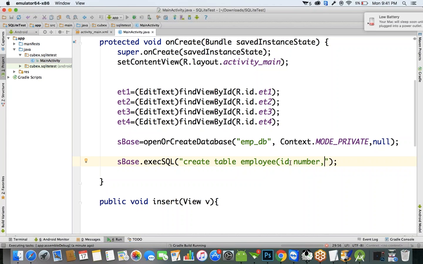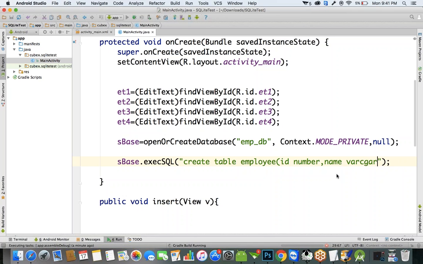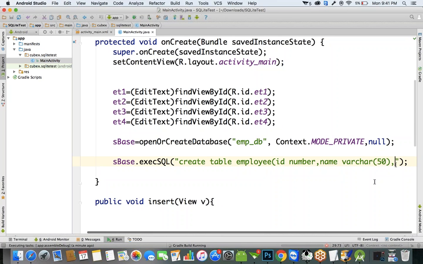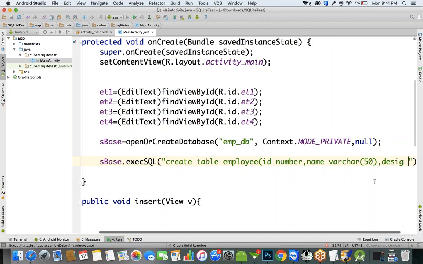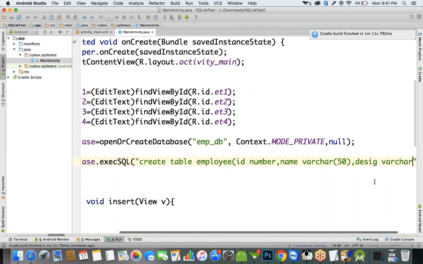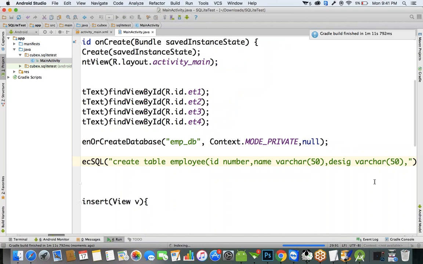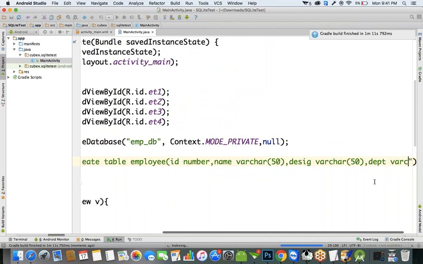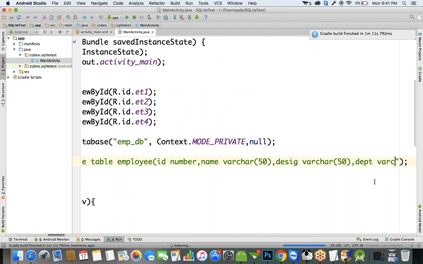Second thing, I want to maintain name. What is the type of this one? Let's say I want to maintain string type data, so I'm specifying the type as varchar. The total length of this one is 50 characters, so I specify the length as 50. Then I want to maintain designation, varchar of 50. Next, department, varchar of 50.